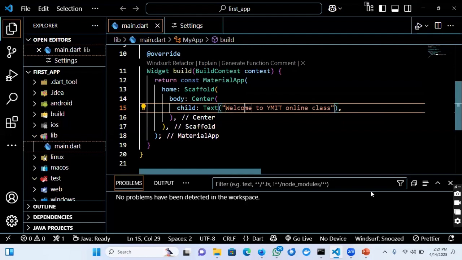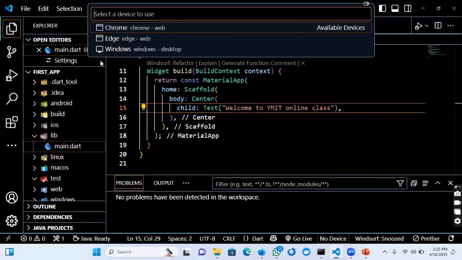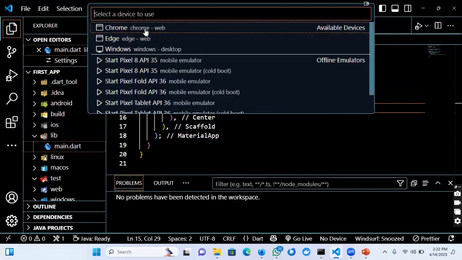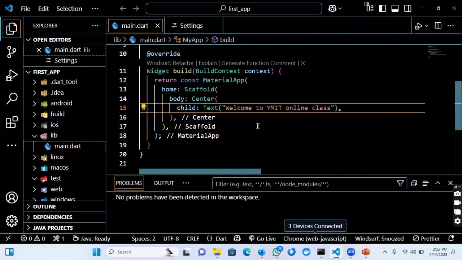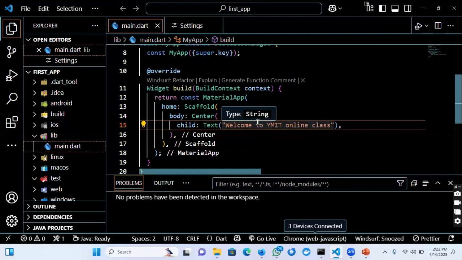I'll come here and click on no device. Let me use my Chrome browser. I'll select my Chrome browser. So now I want to test what we have done. While it's loading, I'll just wait for it. Did you see what I just did?